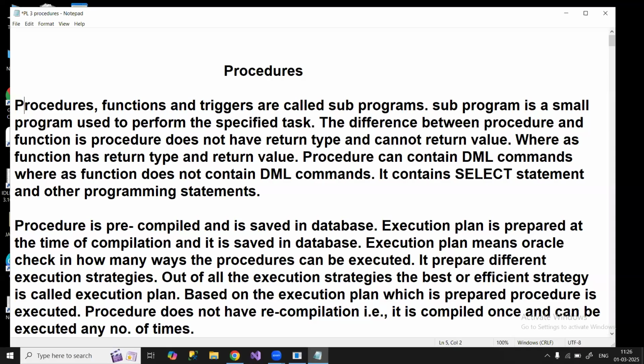And yesterday, as I said, a procedure is pre-compiled and is saved in the database. A procedure is compiled first, and after compilation it is saved. At the time of compilation, the execution plan is prepared. Execution plan means when you write a procedure, Oracle will check in how many different ways the procedure can execute, depending on the commands and statements we are writing. Based on that, 4 or 5 strategies are prepared, and out of these, the best is called the execution plan.